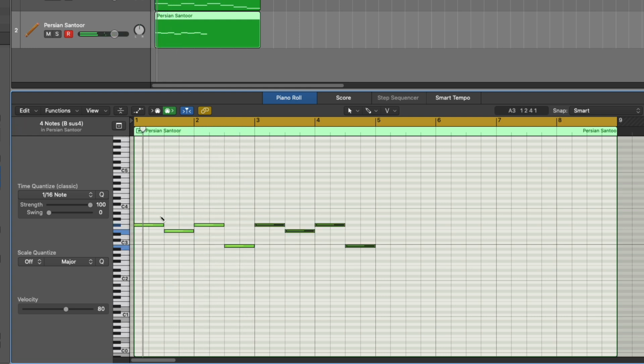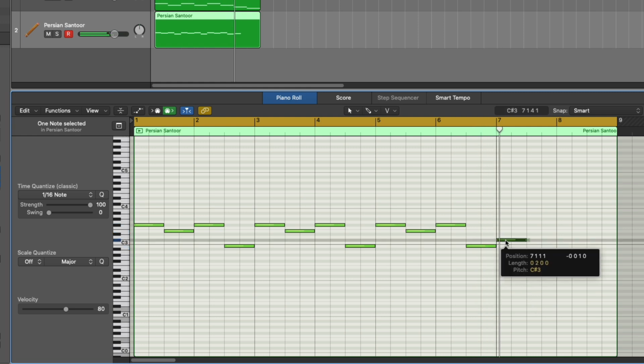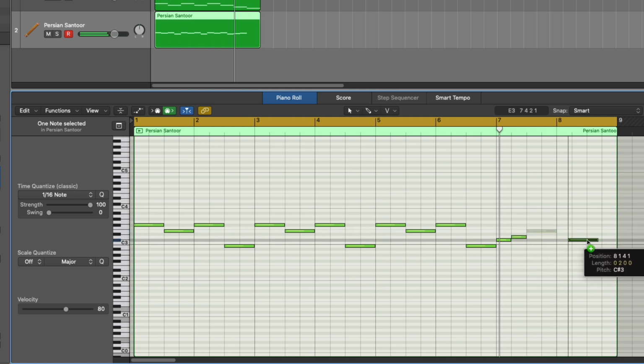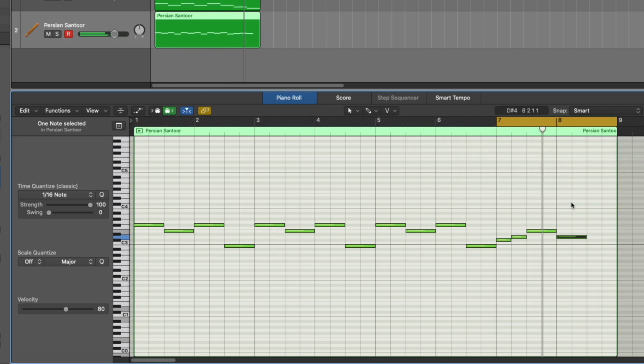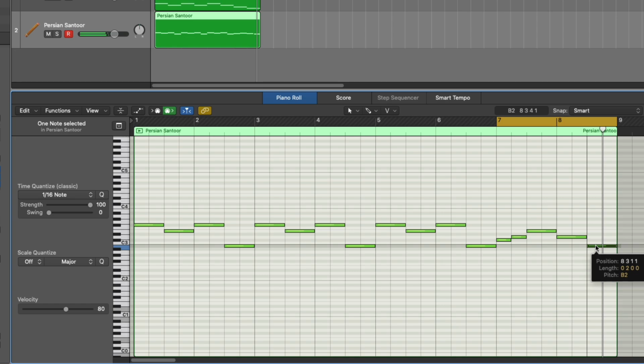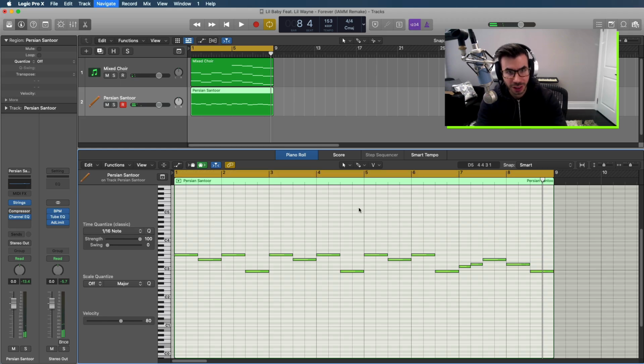Repeat that once again. And then it's going to go up here. All right, and then this is our whole pattern.